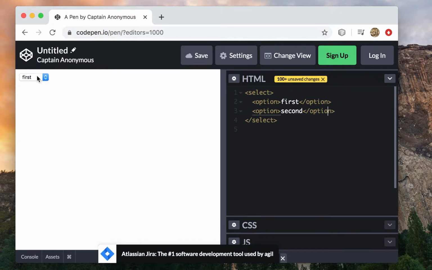So for the drop-down we'll put one element within the select element for every option we want, and that element will be an option element, which also has an opening and closing tag. So as you can see, if we put more options in here, more will come up over here. Between the opening and closing option tag, we'll have the text.